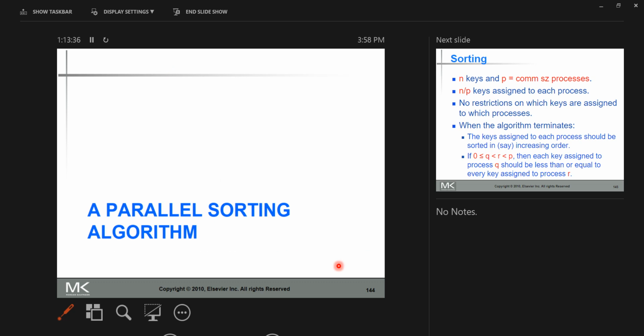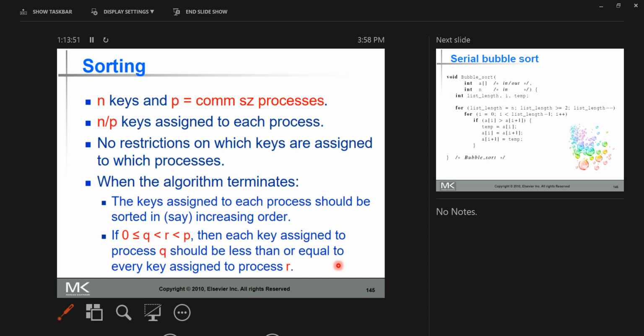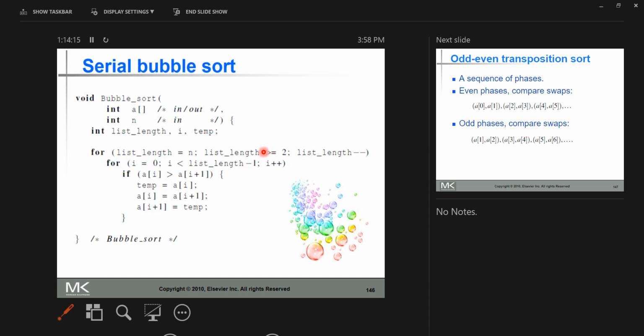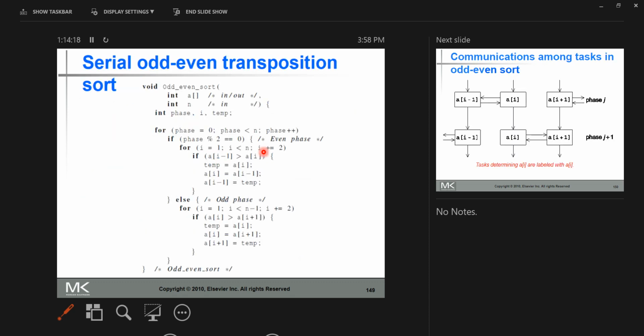So I think I don't have time to cover this sorting algorithm. I'm going to skip this one, but you can read it in the book. It's a good example for a sorting algorithm. If you want to do some sorting in parallel in your project, and the problem size is big enough, you want to sort a lot of numbers, then you better look at the book and follow this sorting example. They have a good one here. I'm going to skip this one.